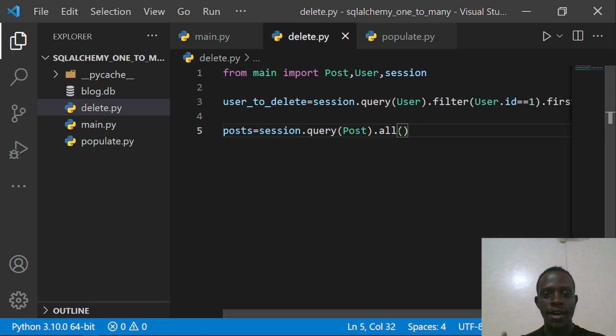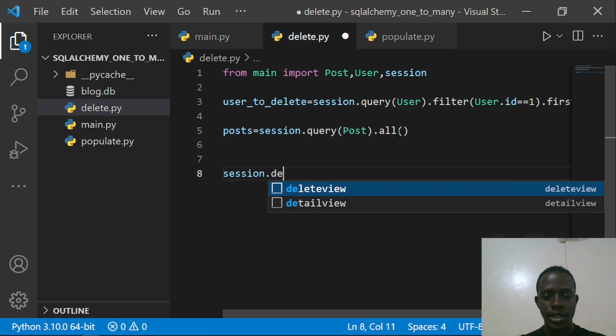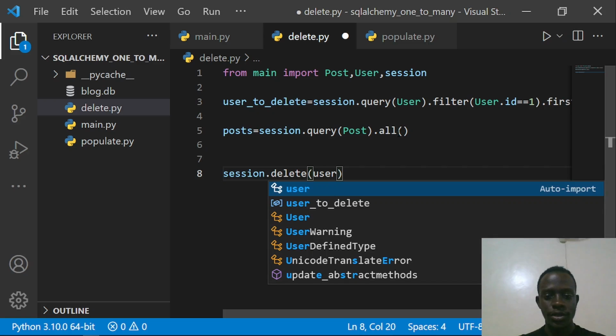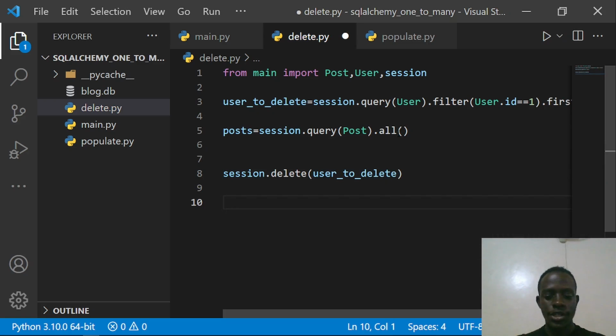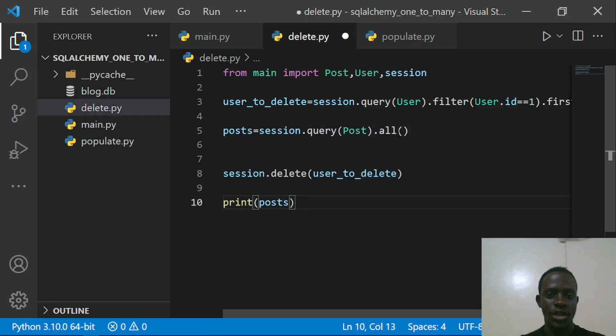So right now, since we have all the posts related to this user, when we delete this user, we are going to actually delete all posts in our database. So let's go ahead and do this. We shall use our session. So I'll say session.delete, and in this case, we're going to delete our user to delete. Then after doing this, I'll also print our posts to find out whether a post actually exists. I'm actually also going to search for all posts.